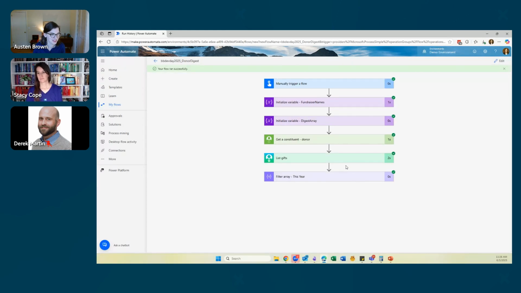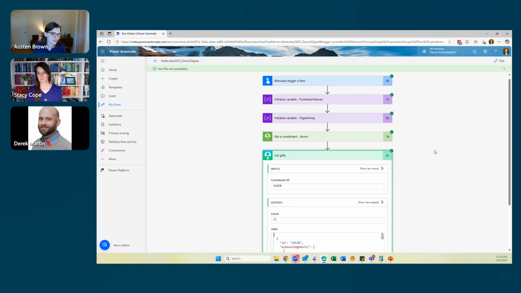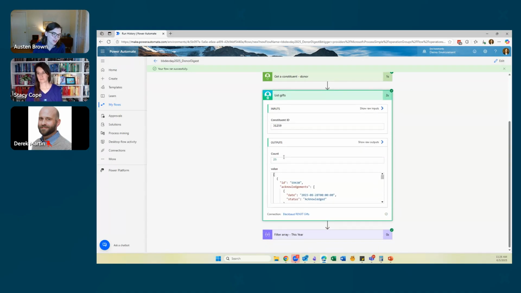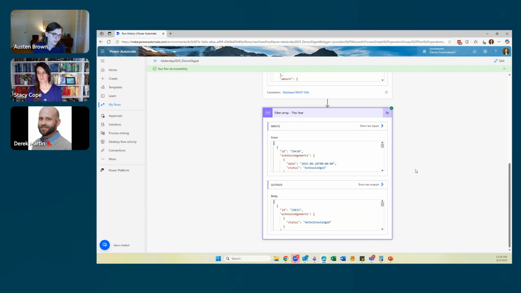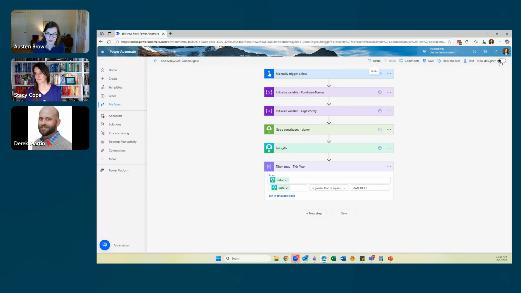Okay, it ran successfully. So we can see here on the list gifts that it found 25 gifts on Roy's record starting in 2023. And if we go and look at the output of the filter array, we can see that the first gift was in January of this year. So the filter is working as anticipated. This is great news for us. So we're going to go back to edit and we're going to keep working on the build.